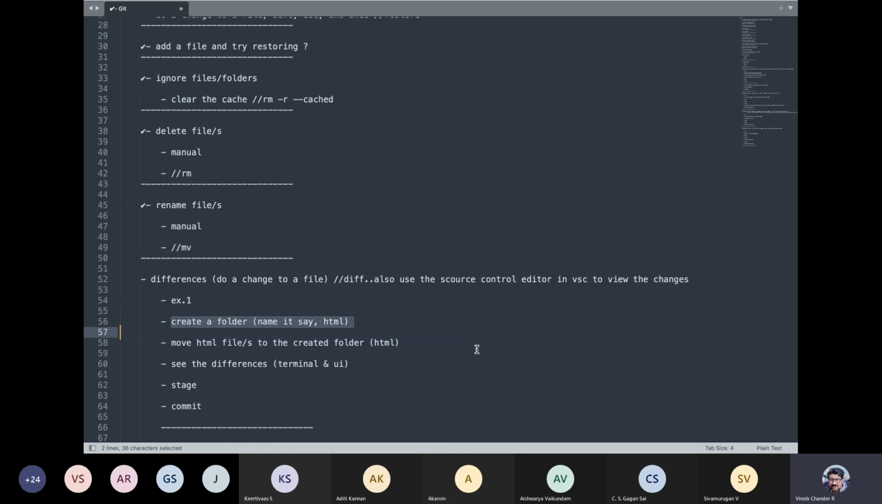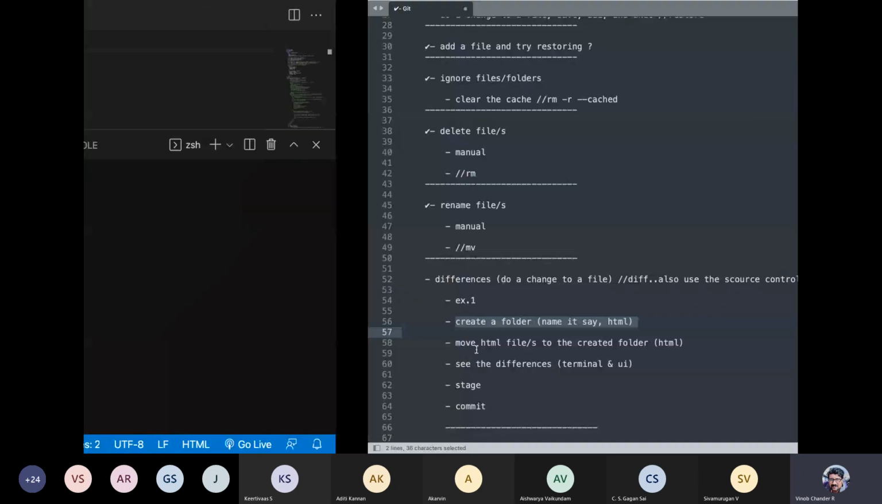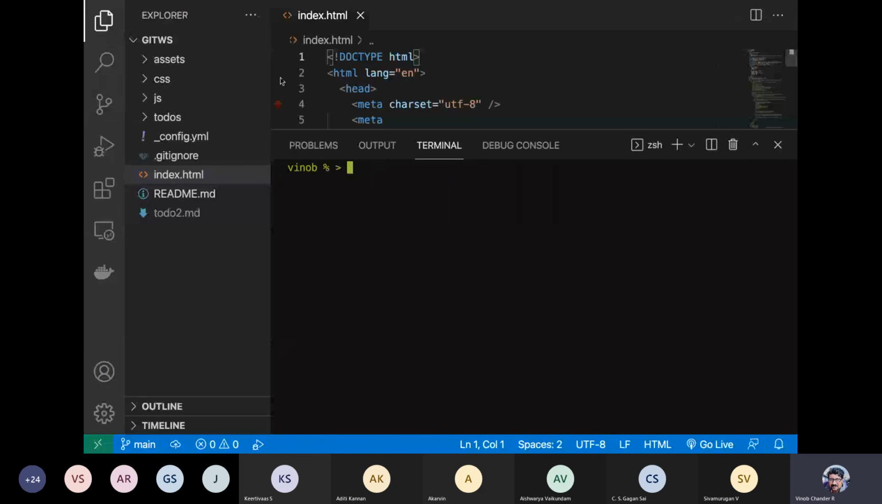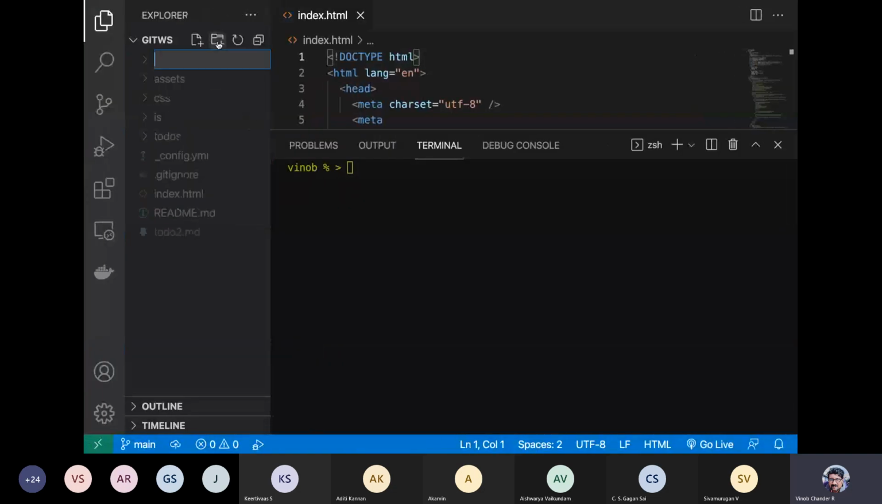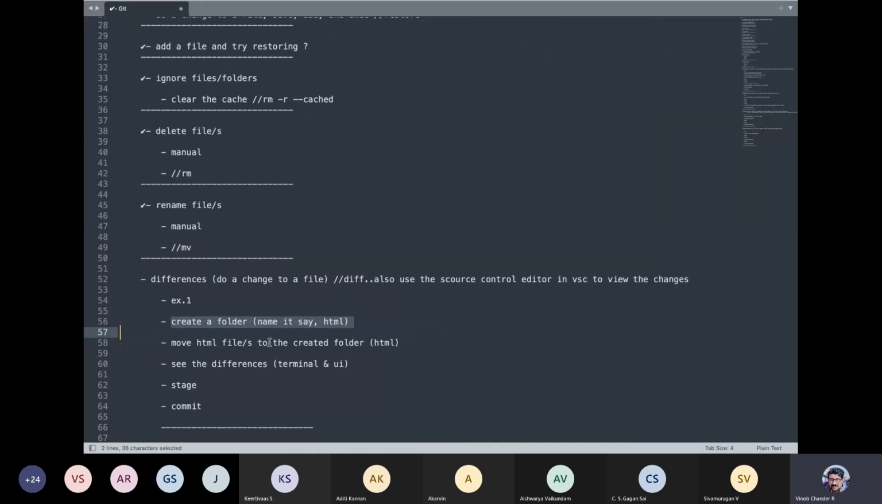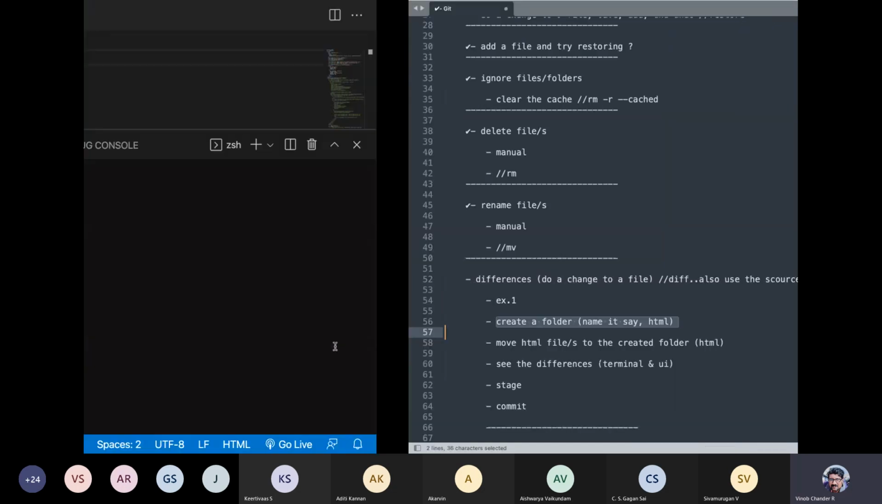Okay, so let me also join you. Let me do along with you. So if you are creating a folder, and if you are in Visual Studio Code, you can come over here and create a folder. So what should be our folder name? Let us name it as HTML. All right, and then move the HTML files to the generated folder.